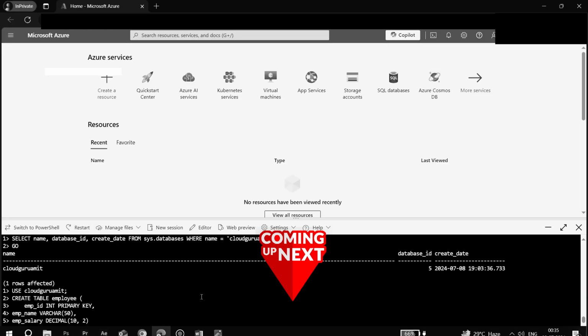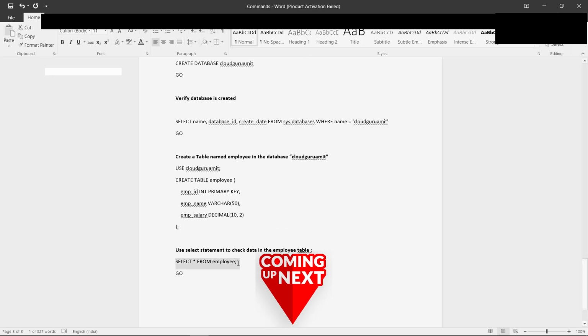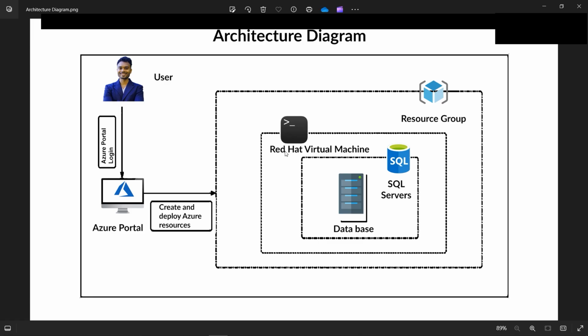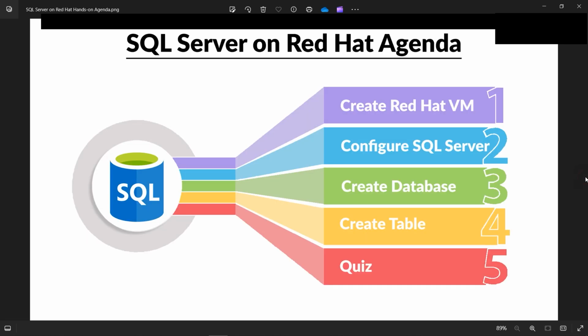Alright, today we'll create one Red Hat virtual machine where we'll be installing SQL Server. That is, Red Hat is a Linux instance virtual machine where we'll be installing SQL Server. Let's look at the agenda for today. First step is to create Red Hat virtual machine. So let's begin with this.